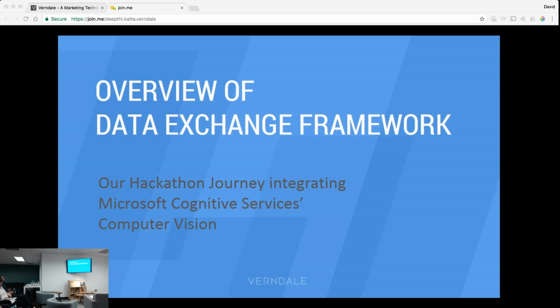Since I see we have a good mix of tech and non-tech people, I'm going to do a lot higher level than I was anticipating, so I might skip a slide or two. But how many people here have done Data Exchange Framework or have worked with it? The two of you? Okay, cool.